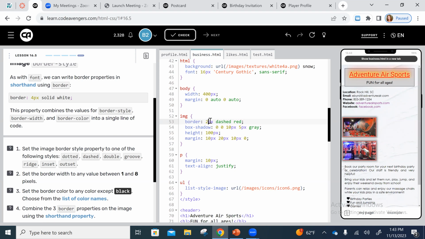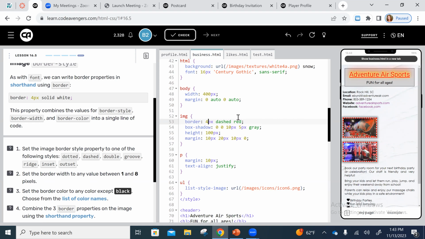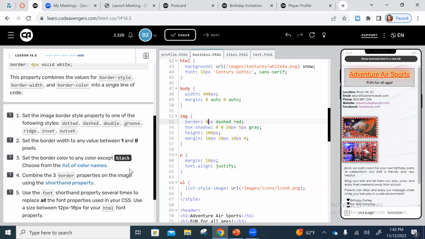Now it says here on the border width to choose anything between 1 and 8. I'm going to try to make it a little bit bigger. Yeah, I like that one better. That's kind of more like what I had at the beginning of the lesson and what I did last time. Okay, so that is this line of code here. My line 53 is number 1, 2, 3, and 4.